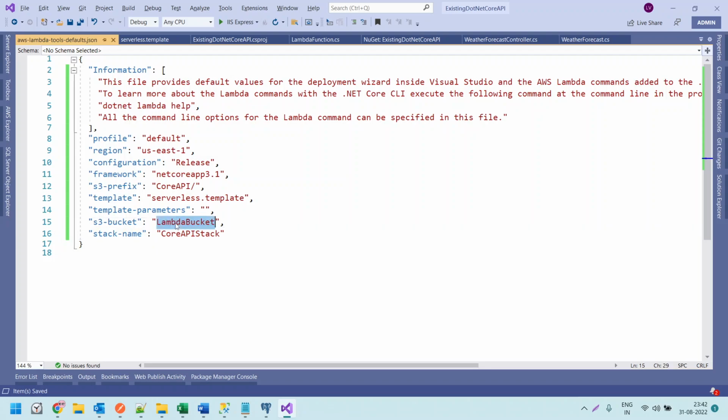This bucket should exist in our AWS environment. Otherwise, it will be created with this name, Lambda bucket. So now we have completed all the required settings. Now we need to deploy this to AWS Lambda.